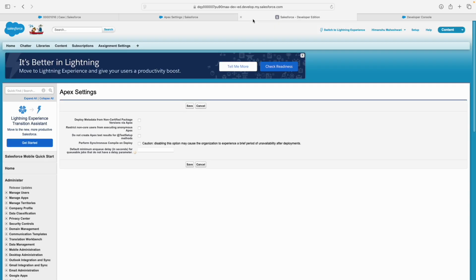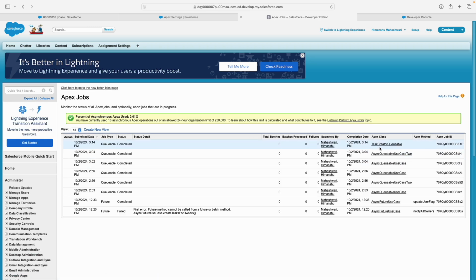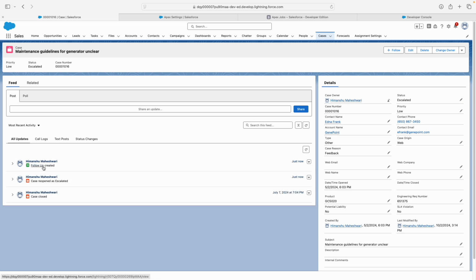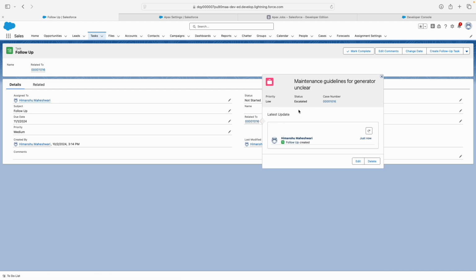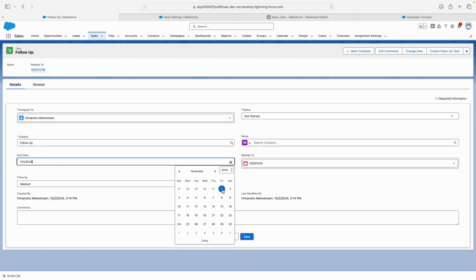If you take a look at the Apex jobs now, you will see a new queueable was called. The task creator queueable was called and it successfully completed. Make sense? Right? This was completed and the task record got created as part of our queueable code. And if you see, the due date is 30 days from today, status is not started, and it is related to the case record. Okay, and who's the owner? It is assigned to the same person who's the case owner, and the due date is what? 1st November, today is 1st October, 2nd October, so this is 30 days, yes, 31 days, right? So this is 1st November, perfect.